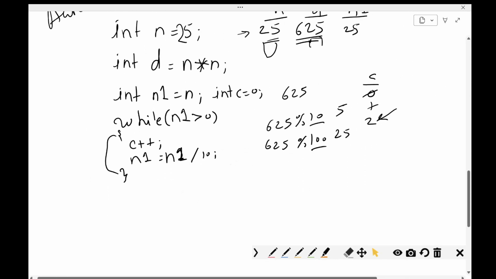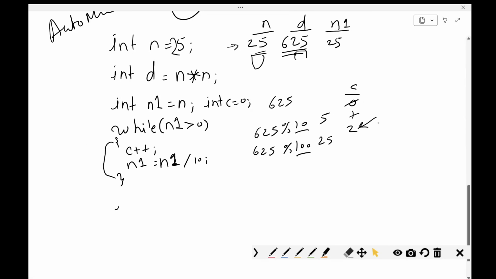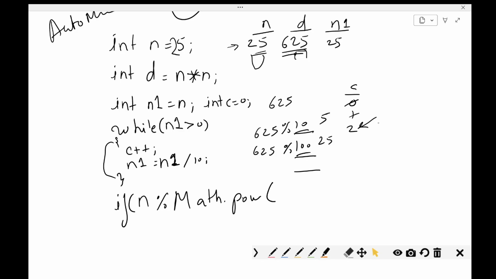The idea says, okay, we will check. Now what are we going to check? We'll have to divide the original number with something of 10 raised to something. So I'll take my original number, that is n, I'll do modulus, and then I need to divide. Now I don't know what to divide with, 10 or 100 or 1000. So I'll write the math dot power function, bracket open. Now here I'll put 10 comma. I can put 10 raised to 0, 10 raised to 1, 10 raised to 3, any number here. So what I'm going to put here is c.